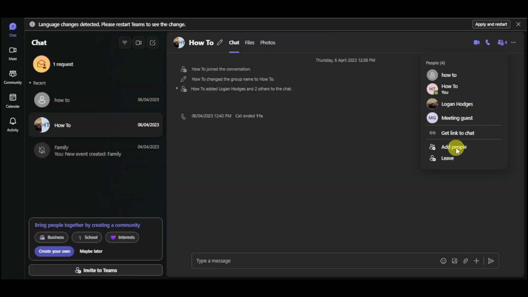Just click on this add people option and then add the email of the person that you want to add. And then from there, just head over and click on this add option in order to add them to this conversation, and they should have an option to join the call.